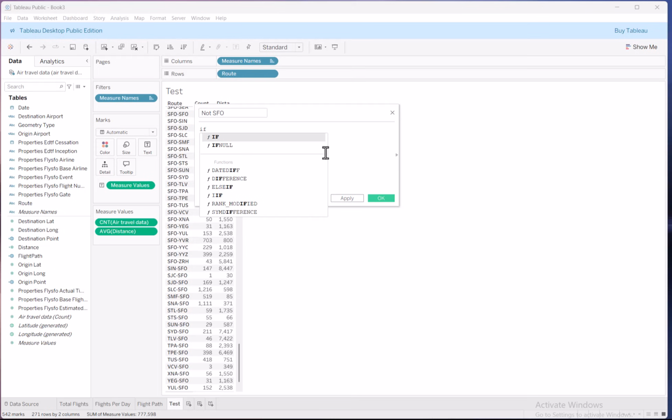This is a conditional, so if destination airport is not equal, so that's is not equal to in text SFO, then give me the destination airport. Else, so otherwise give me the origin airport. And then make sure that you hit end. That way you get that the calculation is valid, and we'll hit OK.